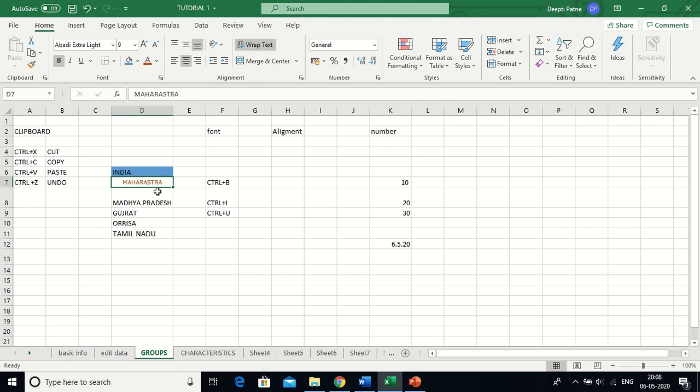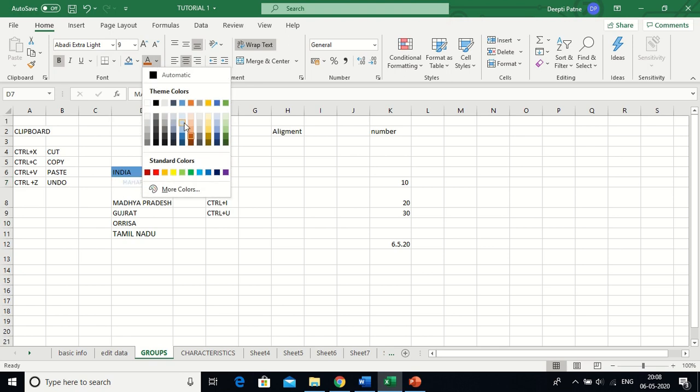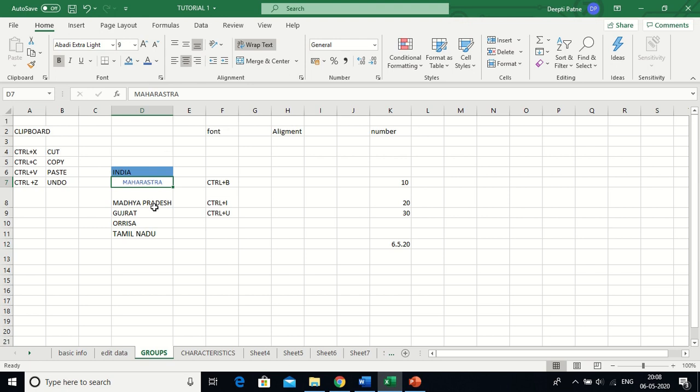For example, I am choosing this. I can switch to another color if I wish to. Okay, so this is how we can change the color of the font and we can fill the color inside the cell.